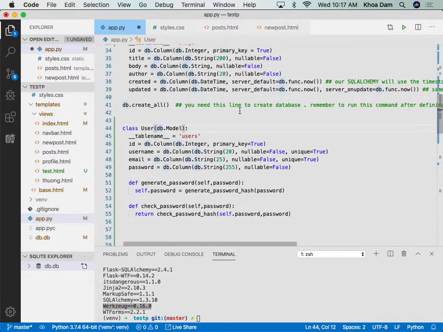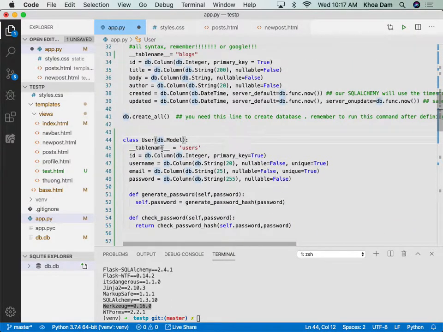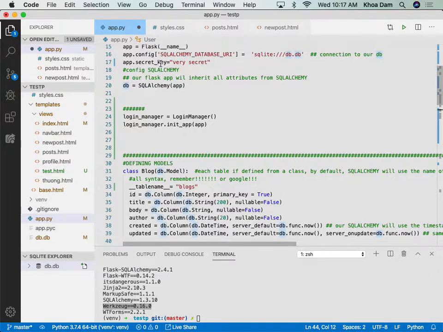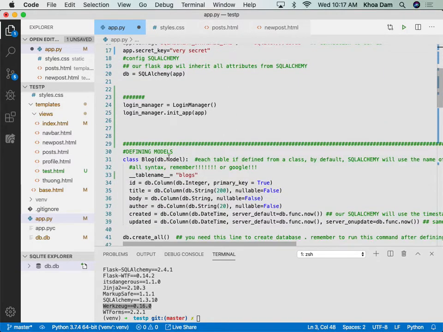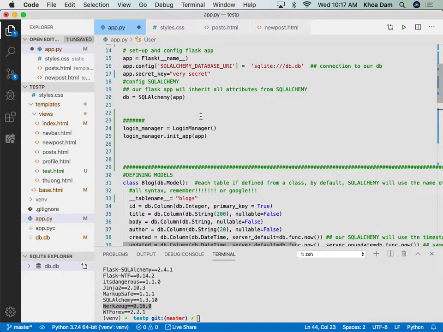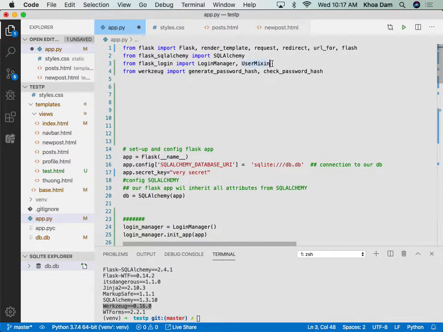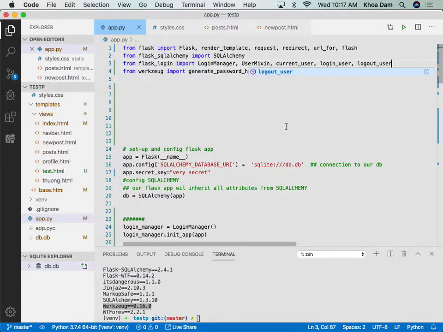Now we need UserMixin for user, because we're trying to use Flask-Login, right? We need UserMixin. Then put it in here. What else? You're going to use current user, login user, logout user, all of them.